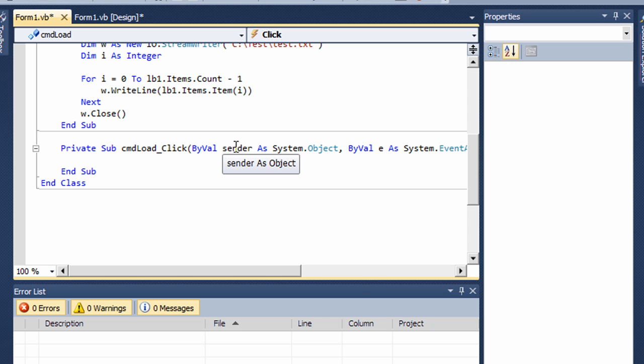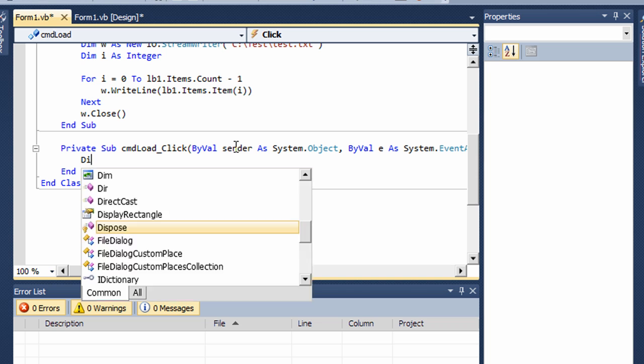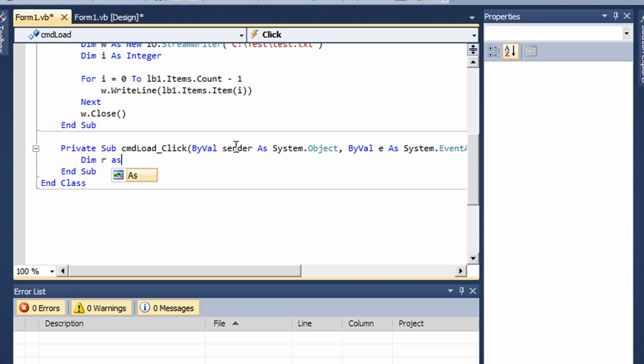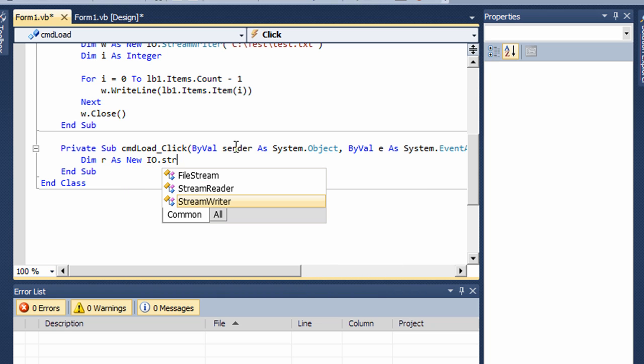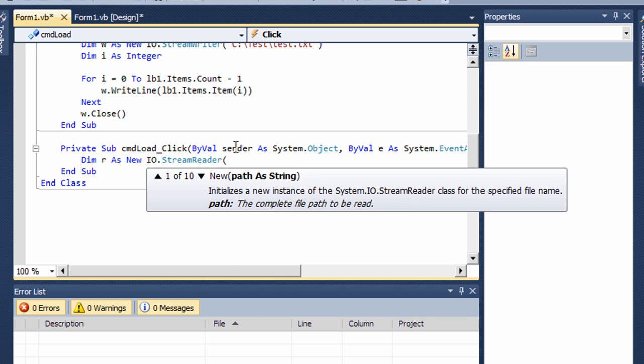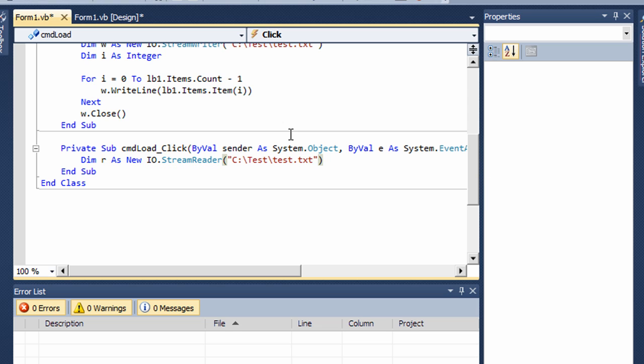So in this code, we're gonna use a while loop. We have to first define a variable called r as new io dot stream reader this time, because we're reading the text file. Then we have to specify exactly the same file. You can copy from the save coding command, but it has to be exactly the same as the file you're saving. So test.txt, that's what we saved.